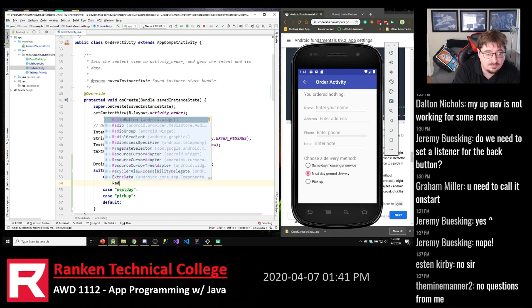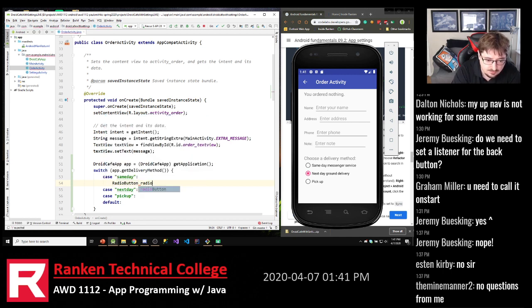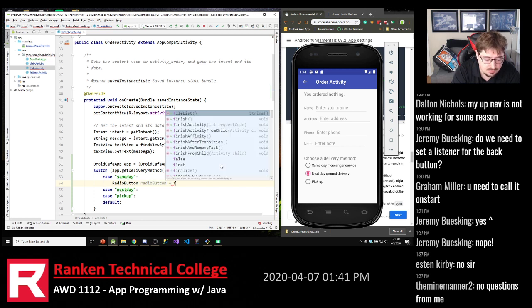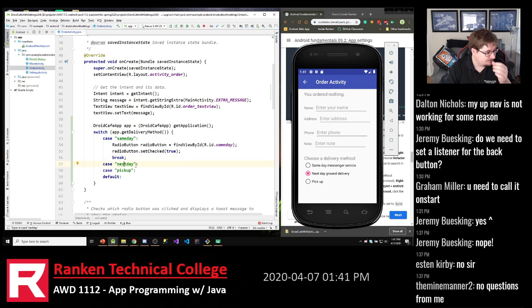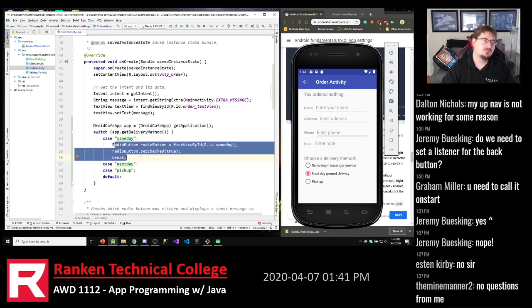So I'm going to say radio button, call it radio button, is equal to findViewById. I'm going to say R.id.same day, and I'm going to mark that radio button as checked. So set checked, true. So if the setting is set to there, I need a break to make sure I don't go on to the next case because I don't want it to then go down to next day. So that'll check the same day radio button, if that's what the setting is.